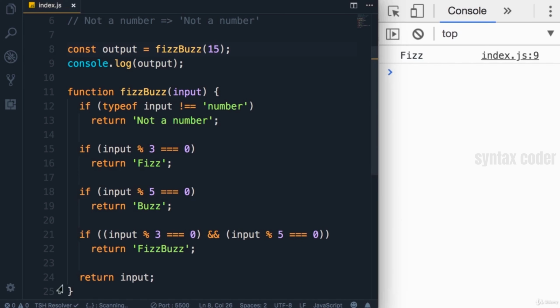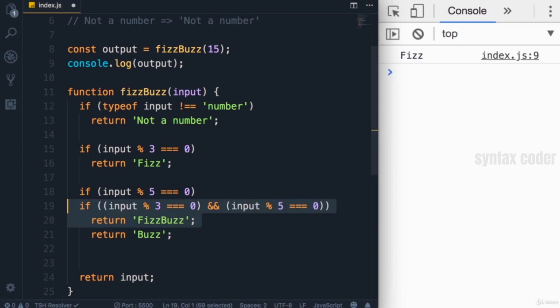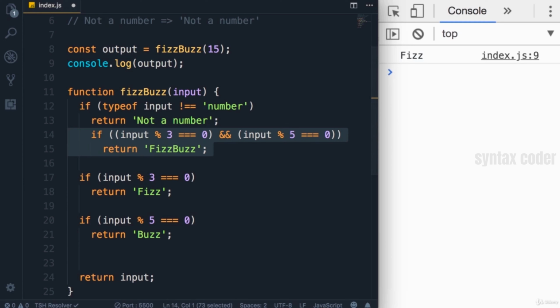The reason for that is because of how we have ordered our if statements. So in this case, 15 is divisible by 3, so this if statement is executed, and here we immediately return fizz. To solve this problem, we need to move this if statement to the top. So I've selected these two lines. Now to move this code up, we can simply press the Alt key and the up arrow. As simple as that.